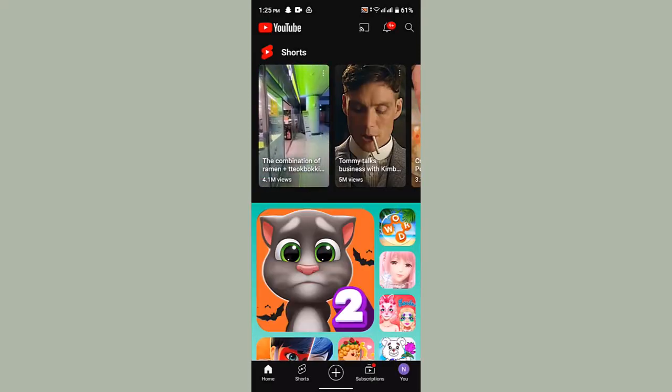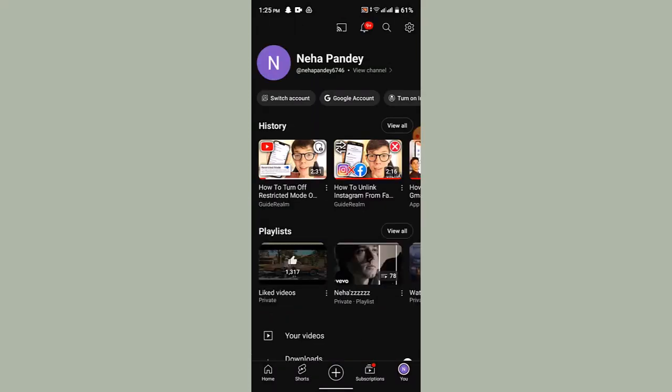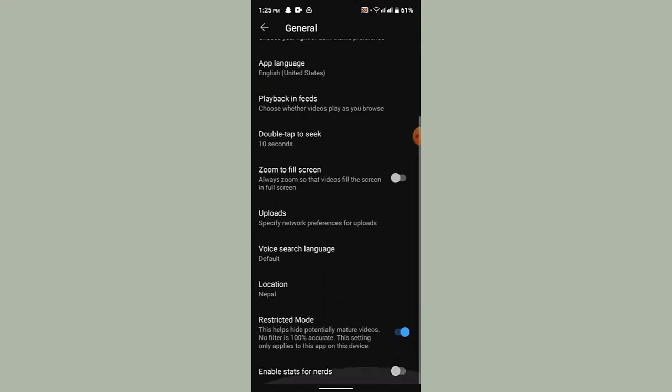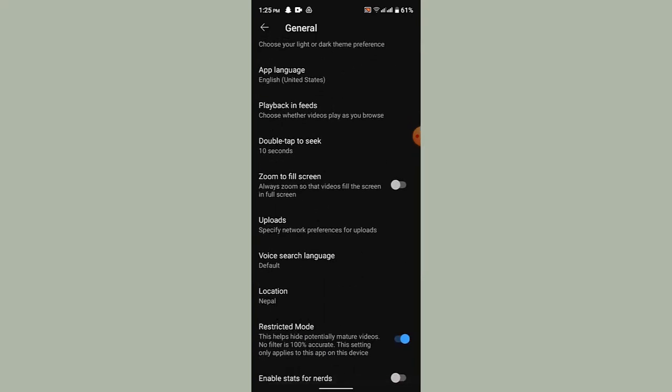Once you're logged into your YouTube account, go to the profile icon from the bottom right hand side and tap the gear icon. So while you're on the settings page, tap the general button, scroll down a bit, and you can see there is the restricted mode right at the bottom. In my case, it's currently enabled, so if you want to disable it or to turn off, toggle the button, and as soon as you've done that, the restricted mode has been turned off.